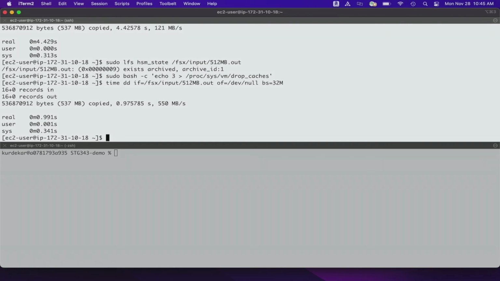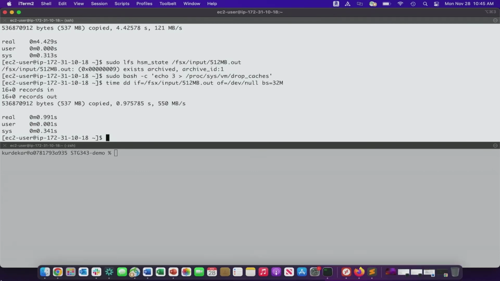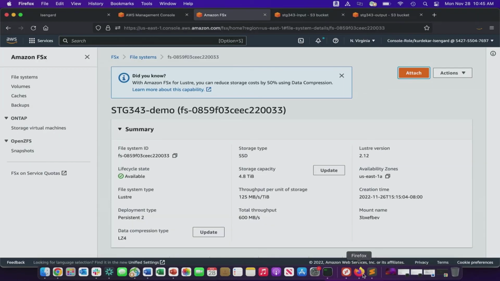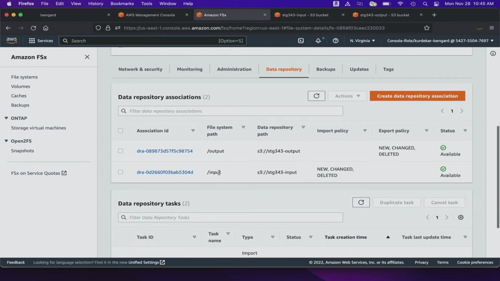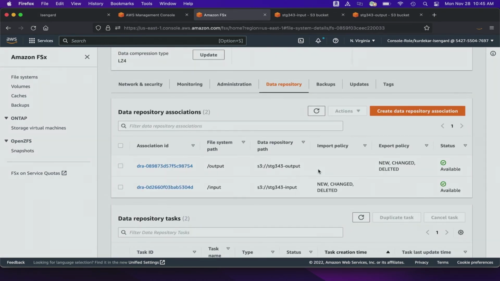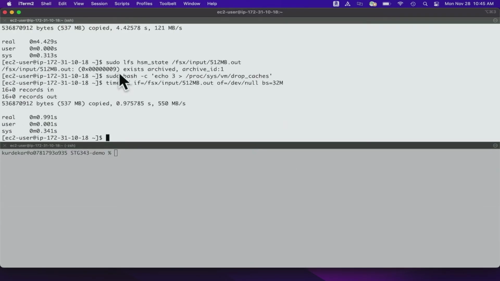Right. Okay, so now let's go ahead and look at the auto import policy that we had configured for the input bucket, right? And I've configured the auto import policy as new, changed, and deleted. So what I'm going to do is I'm going to modify an existing file. I am going to add some new files and delete a file from my input bucket as well. Okay. So let me show you the contents of one of the files here.